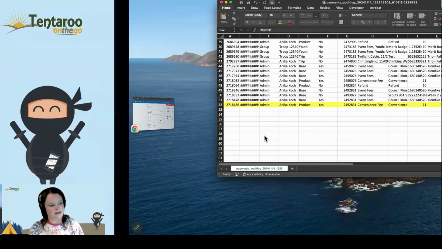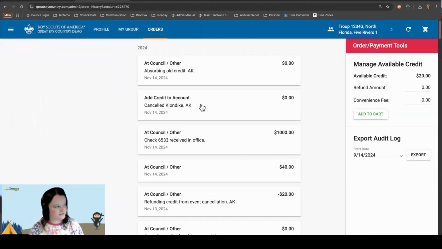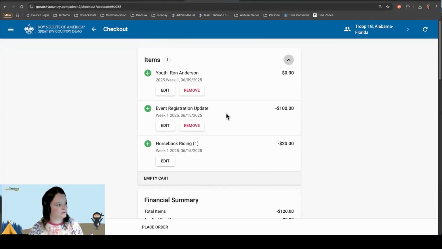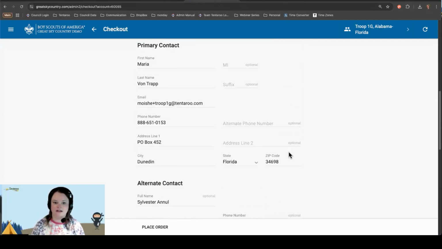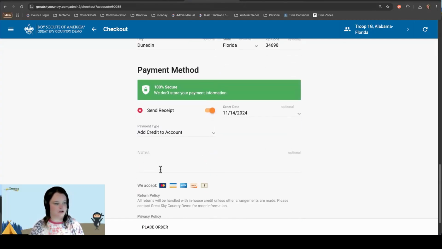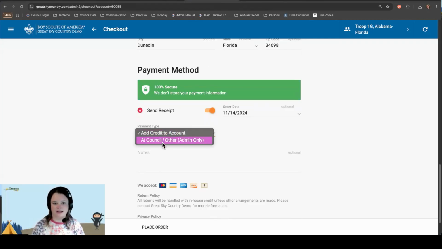All right, now we just talked about convenience fees. Now let's talk about refunds. A refund can be started in two ways. First of all, if you have reduction items in your cart resulting in a negative cart total, you can choose to process a refund as part of the checkout process. In this case, the payment types shown will be add credit to account or at cancel other. If you add the credit to the account, it stays on as available credit for the future. If you post at cancel other, you're adding a refund to the system saying that the money has left the building.